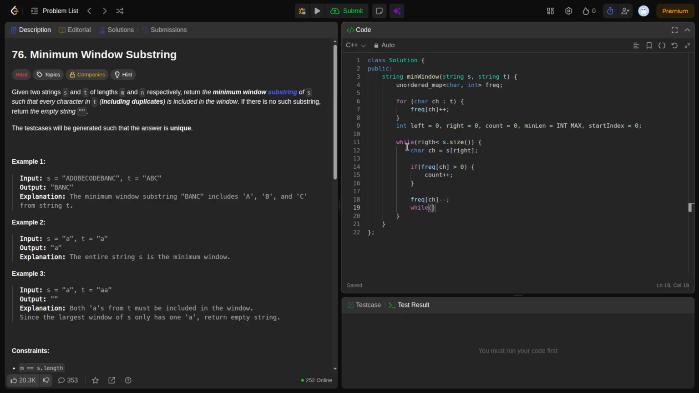If count becomes equal to t dot length, it means our window is valid. Update the minimum answer. If right minus left plus 1 is less than min length, then we update our min length and the starting index. That will be right minus left plus 1, and the starting index is left.